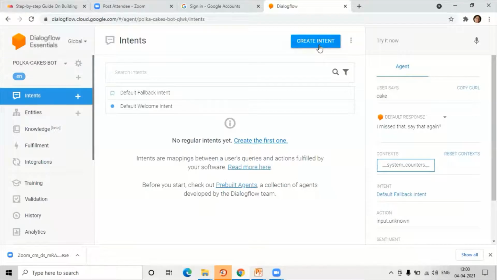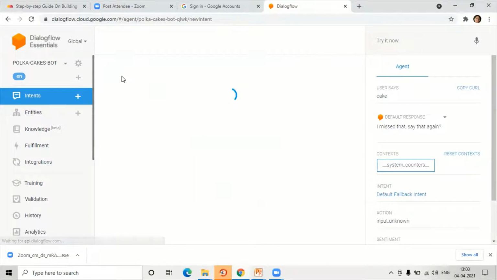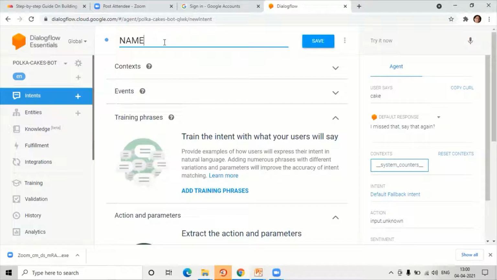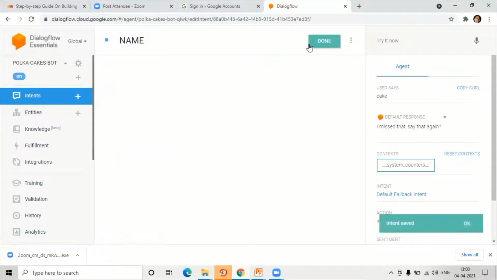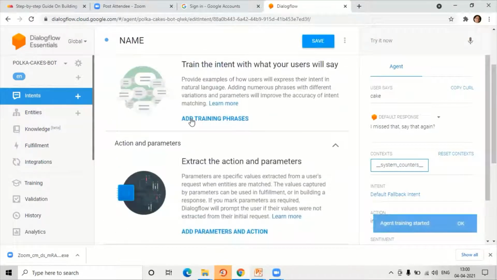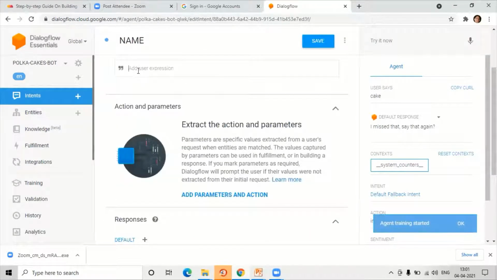Now I'm going to create a new intent and I'm going to catch the name of the user. So I say create intent and now I want the name. So here I give the name as name. So what could the user say when anyone asks the name, the user could say, I am called Kumar.